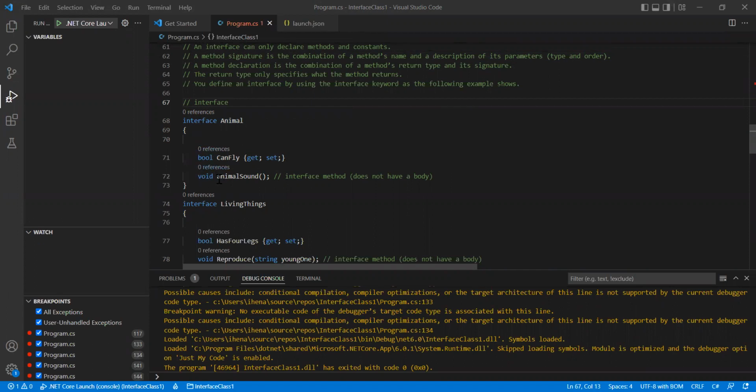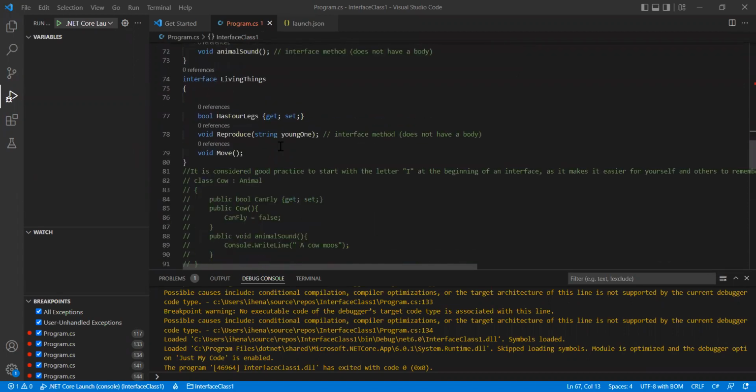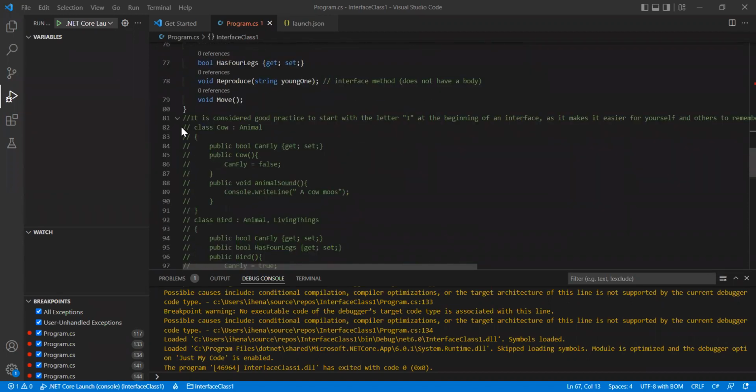Now the thing with an interface is that in your interface, you don't have to define the method. You just add the type. This void here means the type that you are expecting the method to return, and then the name of the method. If the method has parameters, you also include them, and that is it. You don't include the body like you normally do in your class. So this is an example of an interface implementation.